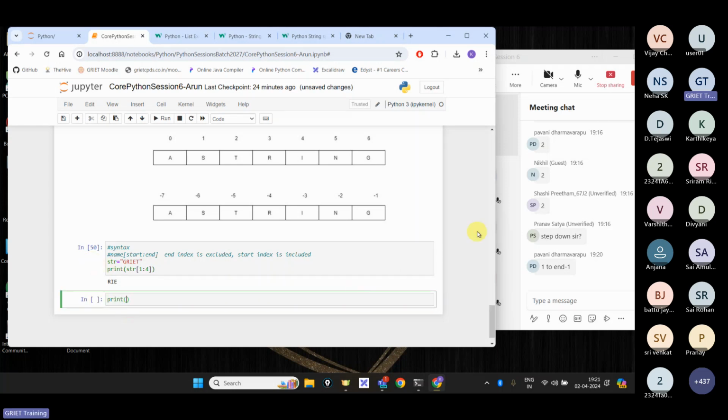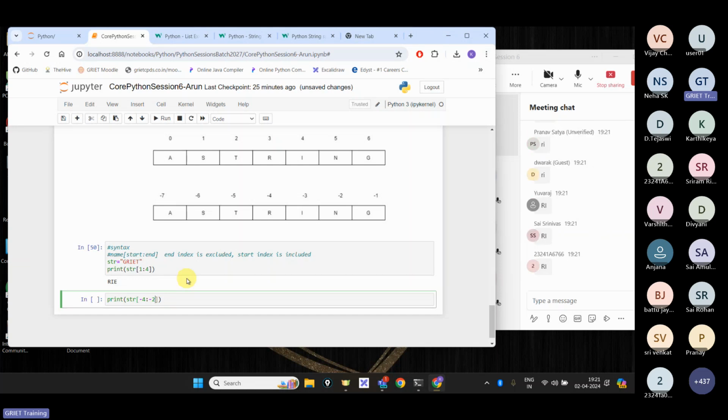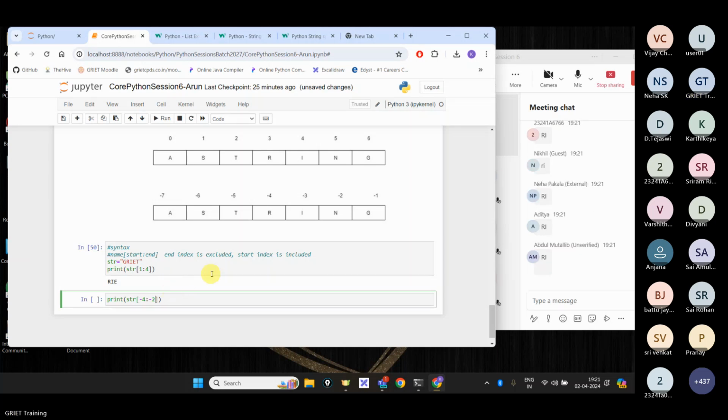Now, quickly, I want the answers from you. Based on the negative index, tell me what is the output of this print statement, whatever I've typed here. Most of you are giving RI. Some people are giving RIE. Negative index means what I told you. Do we start from -4 to -2, or how does it work basically?